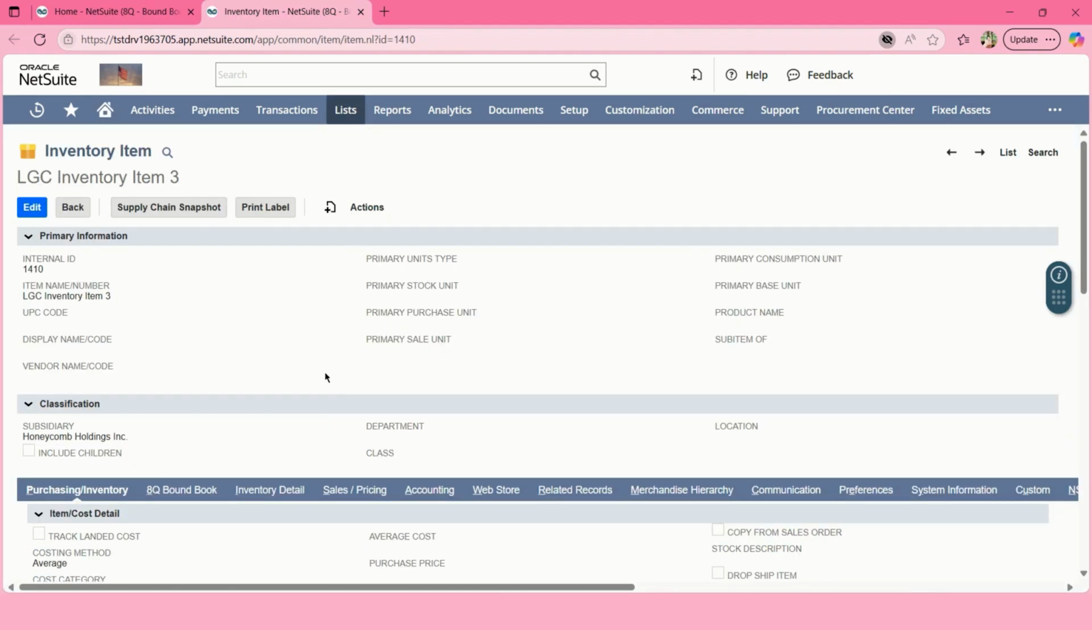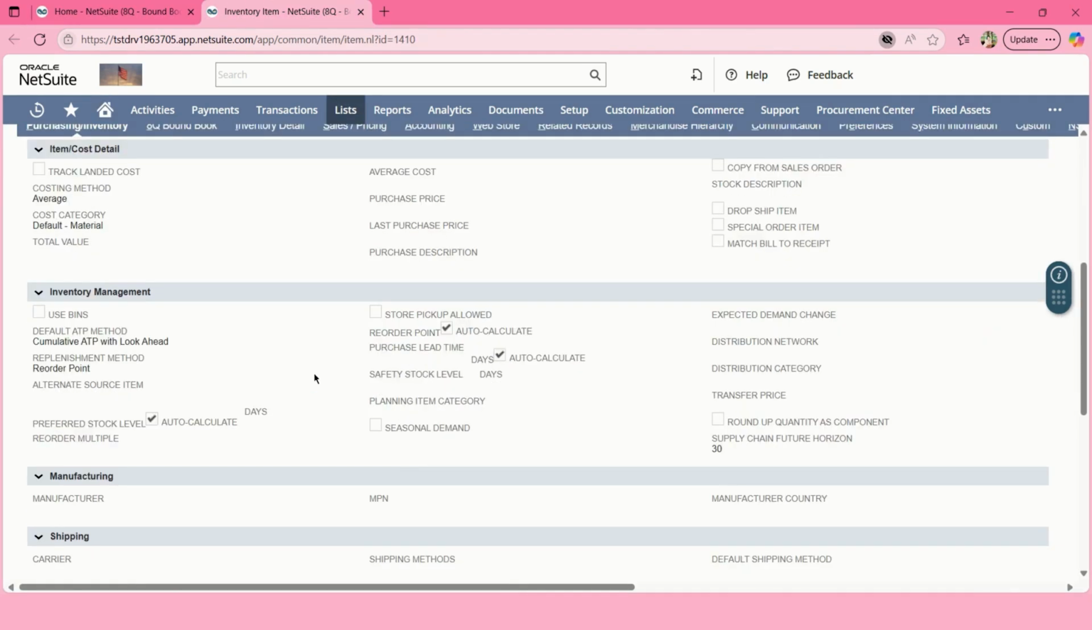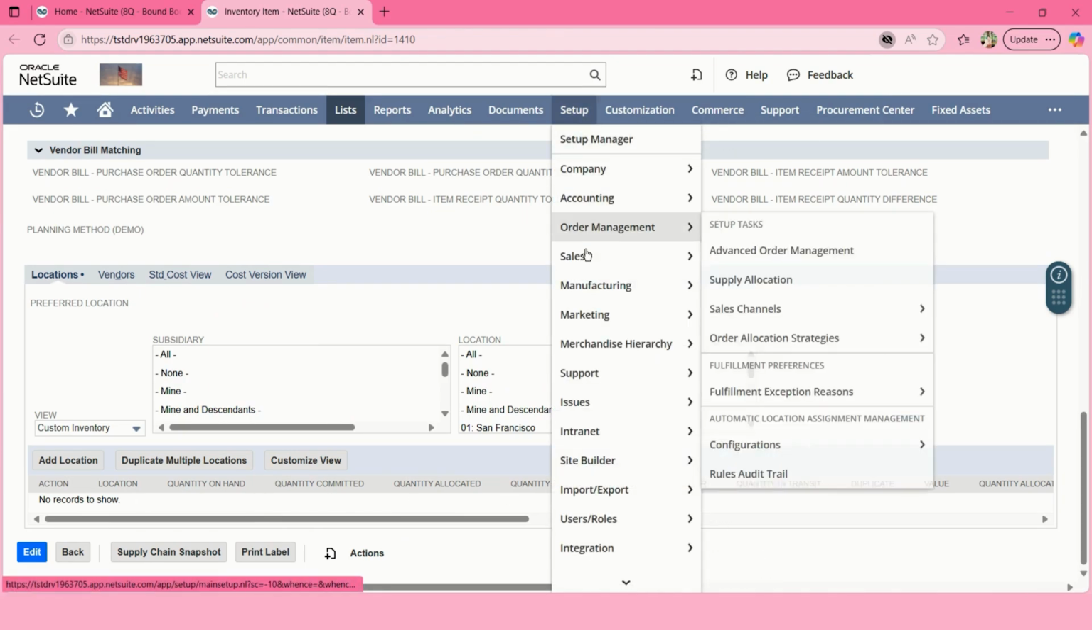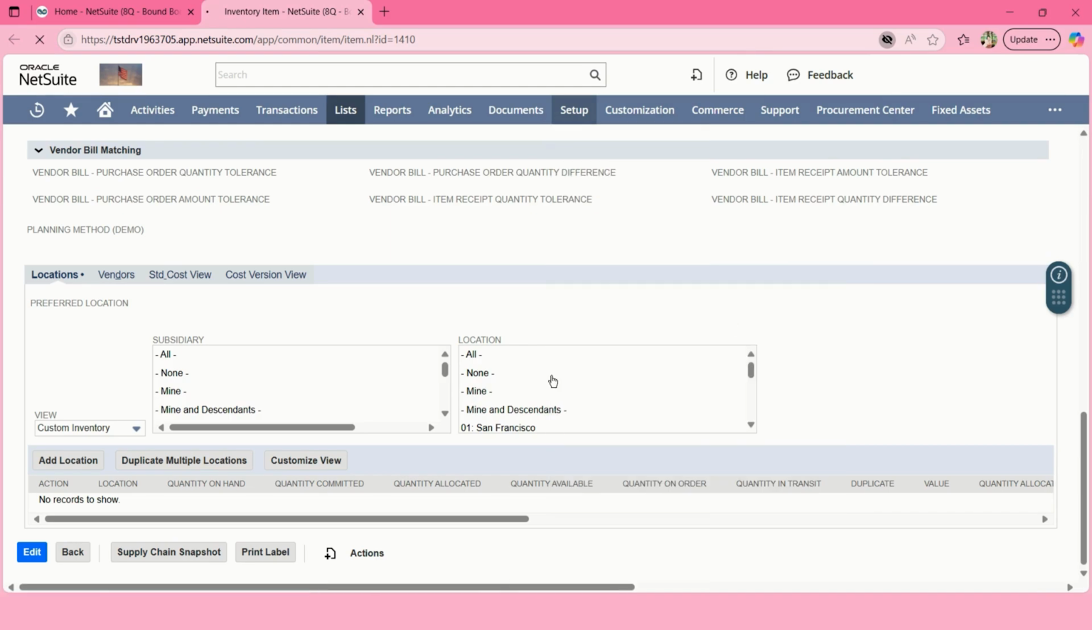Here's a sample item record. As you can see, it currently has no quantity on hand. Let's now go to Import Assistant, navigate to Setup, Import Export, Import CSV Records.